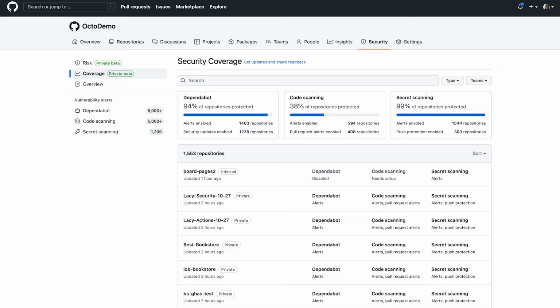Now, the enterprise view hasn't been updated yet. Once we move those new organization level pages out of beta, we'll start working on the enterprise page next.